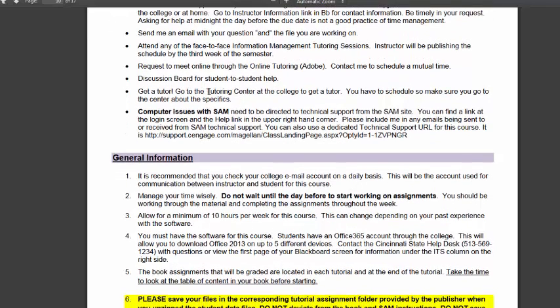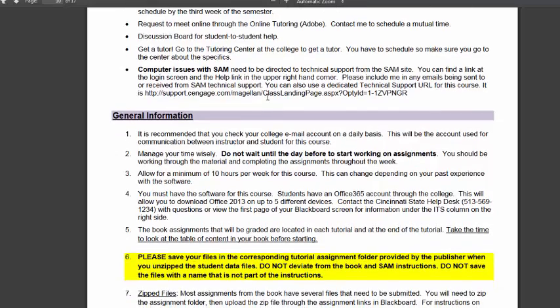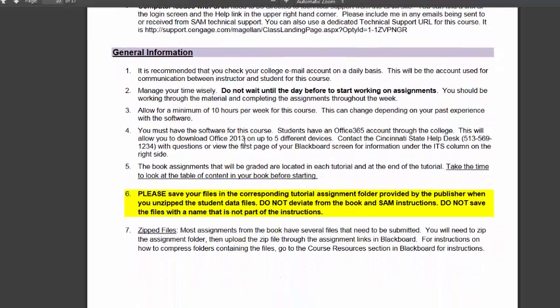Then you can also go to the tutoring center as well, although I highly recommend that you work with your instructor first and foremost. And then keep in mind, computer issues need to be directed to Sam, but please include me in any of those emails as well. And again, let me know in a timely manner, not 2 weeks later. And then you can just read through the general information.